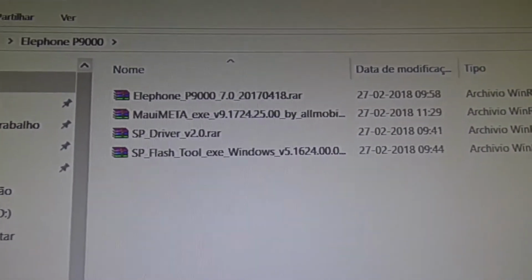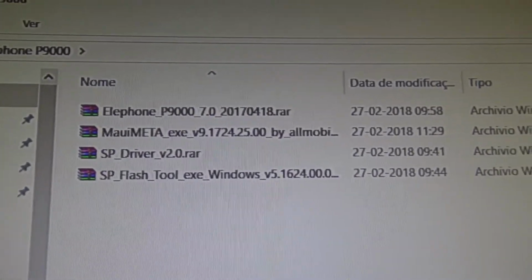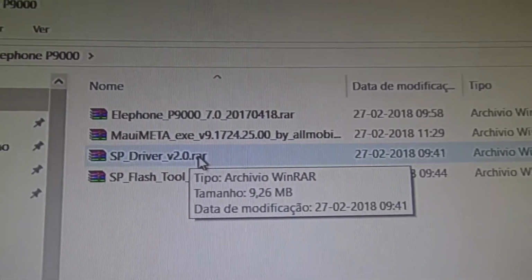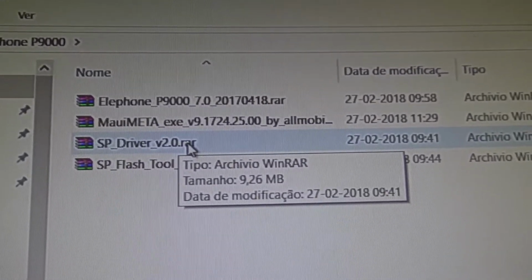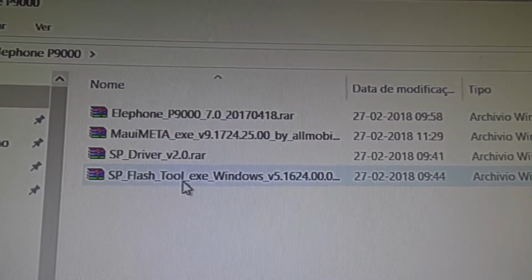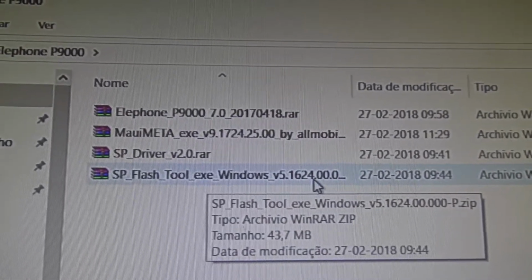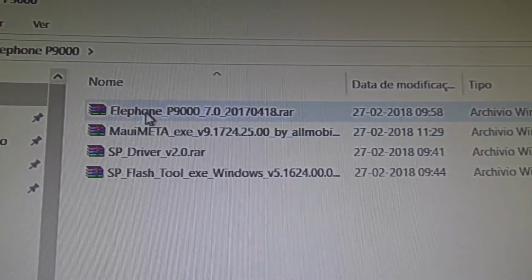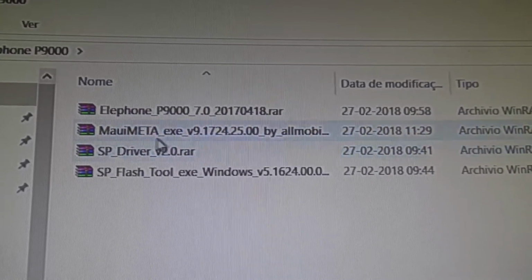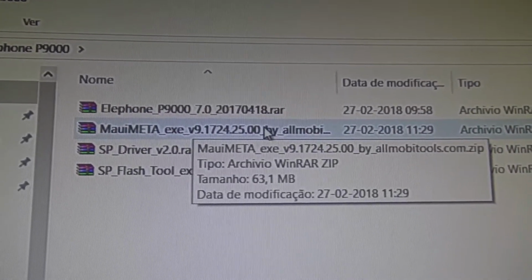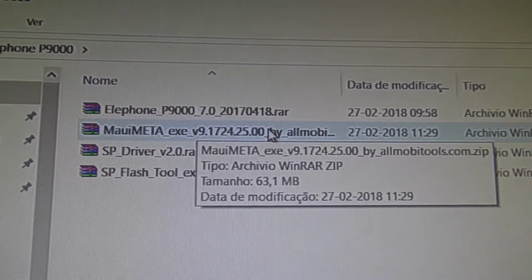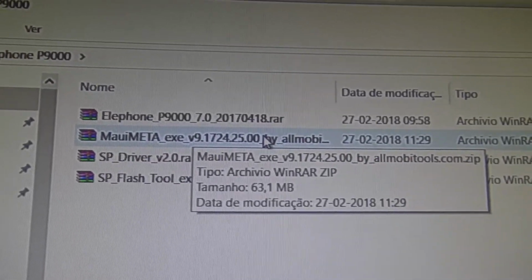Okay, once you go to your computer, there are a couple of software tools you gotta have. First of all, you gotta have SP drivers installed in order for the phone to connect to your PC. Probably you already had that installed if you used to connect your phone to your PC. Then you're gonna need SP Flash Tool version 5.1624. Then you're gonna need the Elephone P9000 7.0 ROM, and MAUI Meta, which is for later installing IMEI back into the phone.